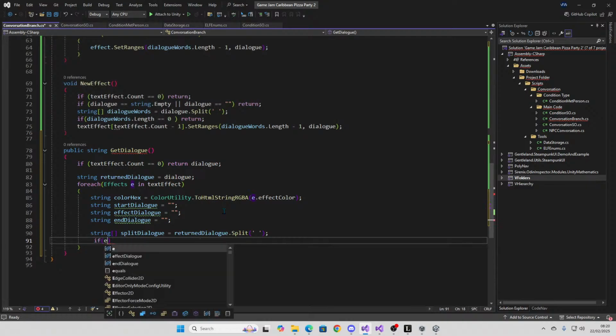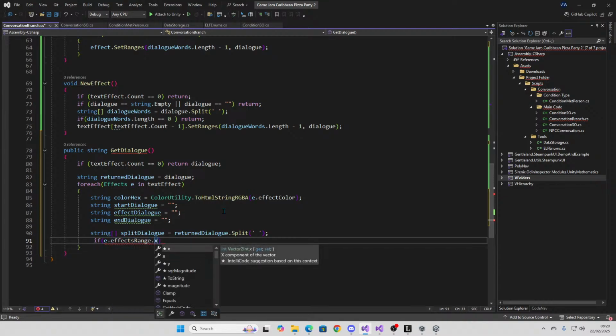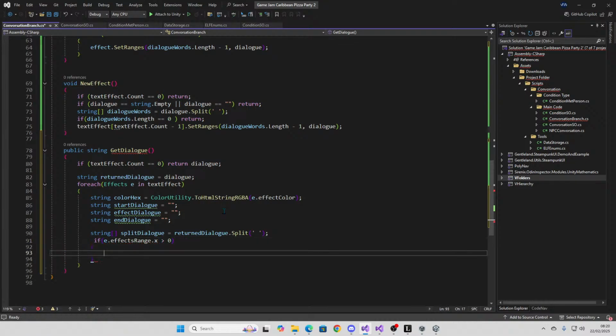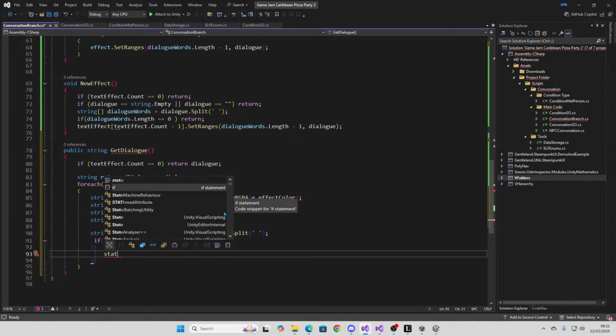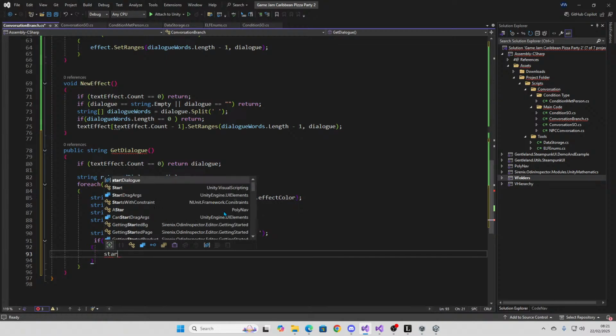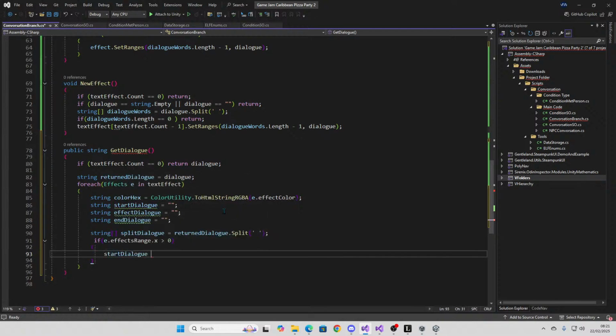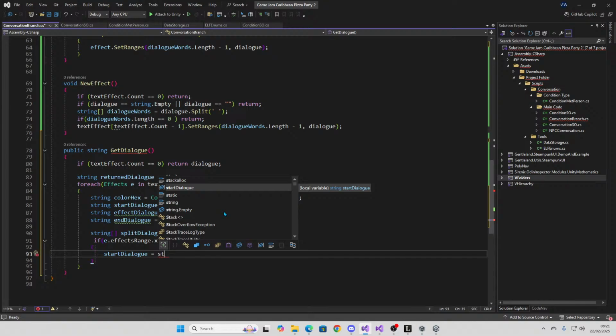If e dot effect range dot x, the minimum, is greater than 0. Oops, it's greater than 0. So if the range is larger than 0, then start dialog is going to be something. If it's 0, then it means that you're starting at the beginning. There is no start dialog. So start dialog equal to, oh wait, this is going to be a for loop.